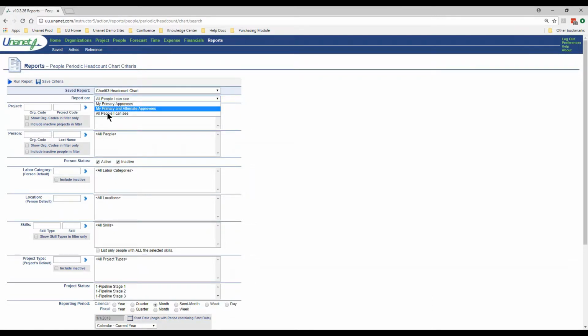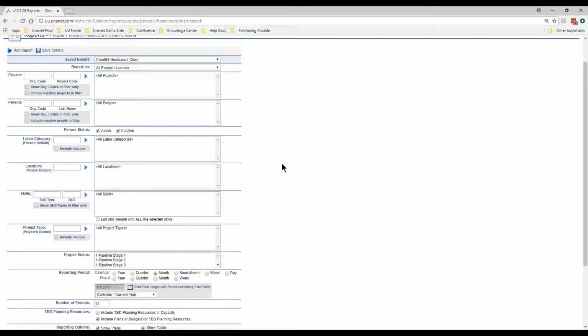Here's one that typically trips people up when we first get started. It defaults in, it says my primary approvees. You want to make sure that it's all the people that you can see, because you might not be one of those approvers for your staff when you're logging in.